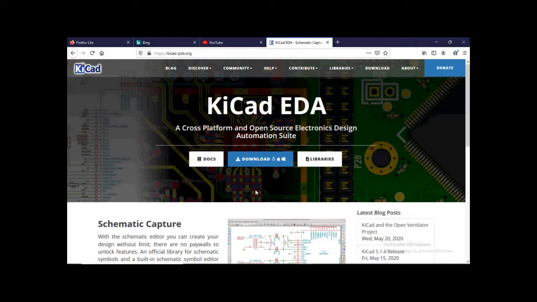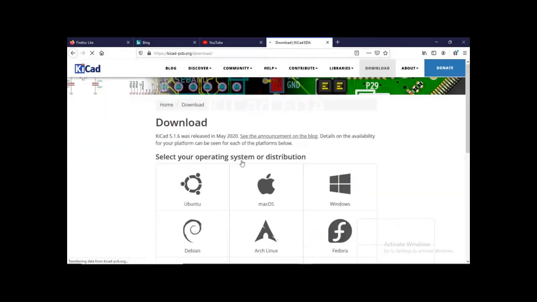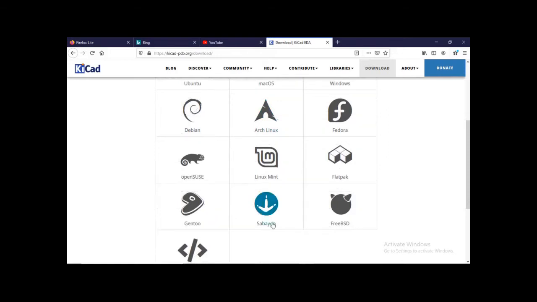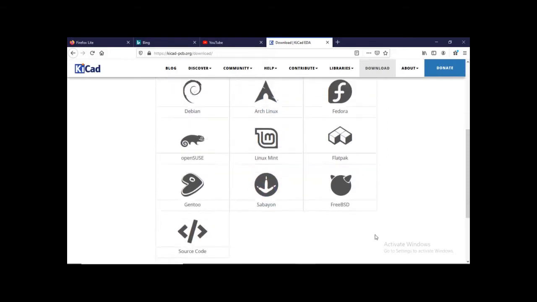First let us see how to download this. Here they have given the download option. Click this download option, and it will redirect to another page. Here you can see a lot of OSs. They have given support for different types of OSs like Ubuntu, Mac OS, and Windows. These are all Linux distributions. Since this is open source, it is mostly contributed by Linux sources.